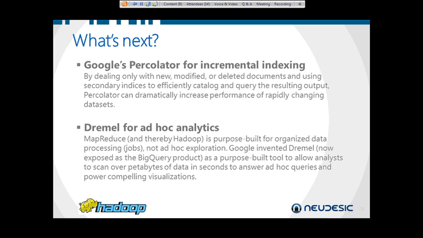Another thing that MapReduce is not necessarily good at is ad hoc data exploration, so self-service BI or ad hoc query scenarios. It's great for executing pre-planned jobs to analyze and aggregate data, but to allow ad hoc BI and ad hoc querying on top of it, there's a tool called Dremel, which has now been productized as BigQuery, that allows analysts to scan through petabytes of data and generate output for visualization tools.